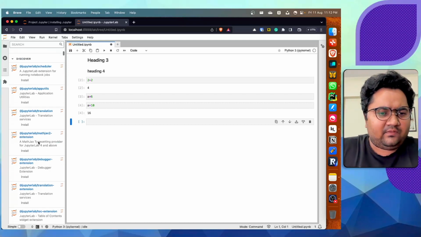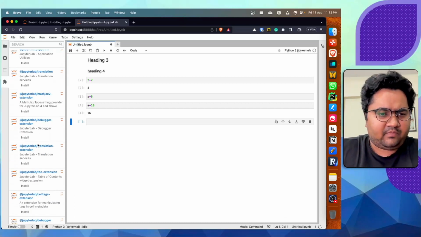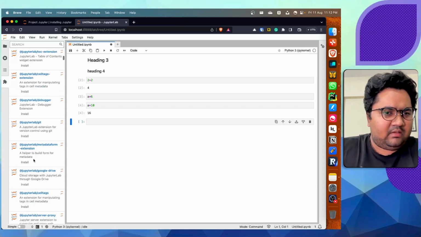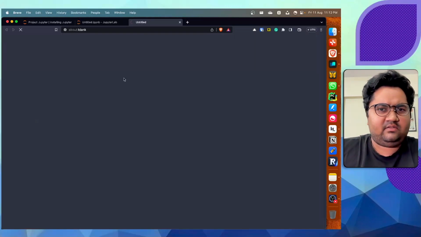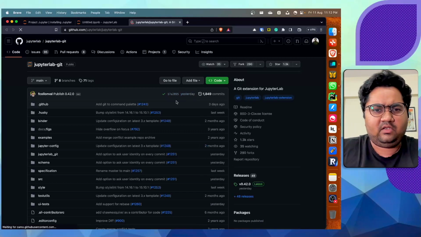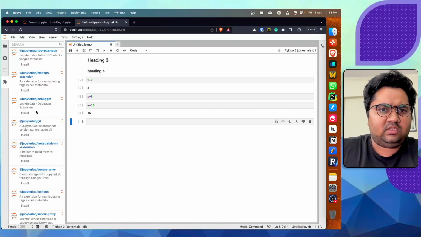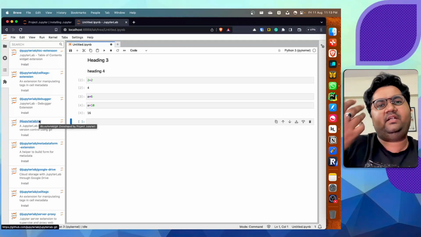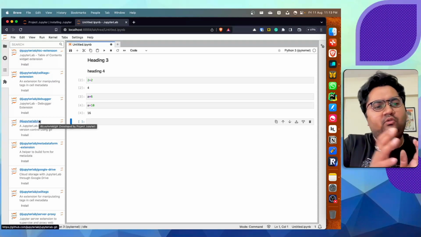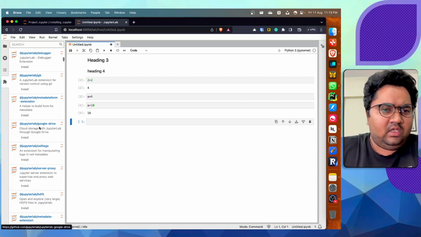And then you have tons of different extensions here. For example, you want a Git extension, right? So you can check out the Git extension. It was updated yesterday, and this basically gives you another tab here on this side, and it will allow Git version control from the notebook itself, which is very, very useful.